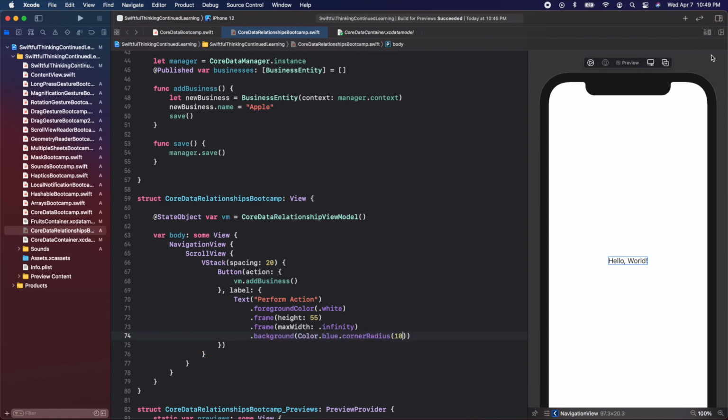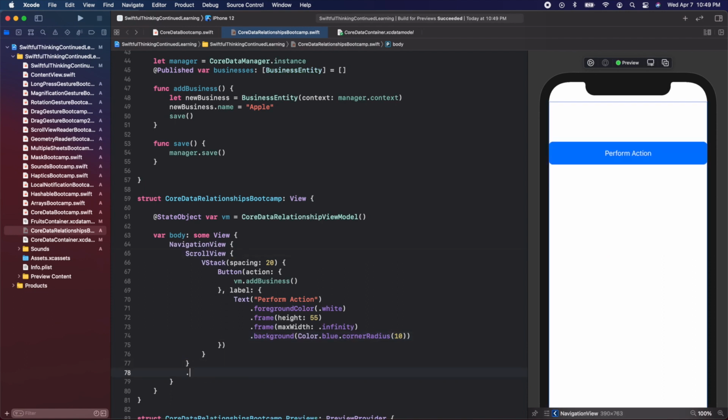Let's click resume on the canvas to see what we built. At the bottom of the scroll view, let's add a navigation title. Let's say Relationships. Alright, and then on the VStack, let's just add some padding to push it in a little.